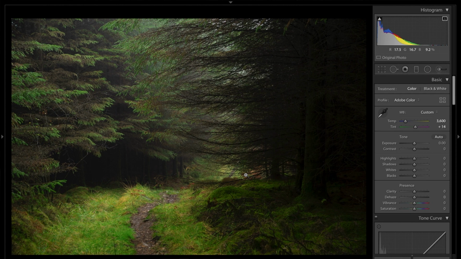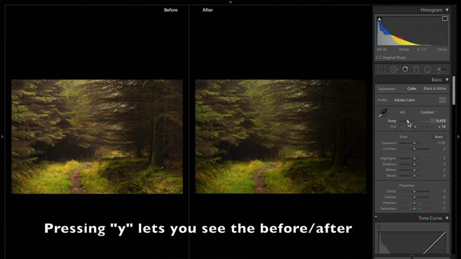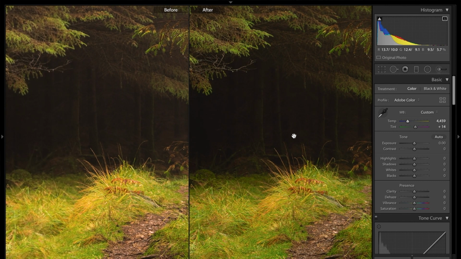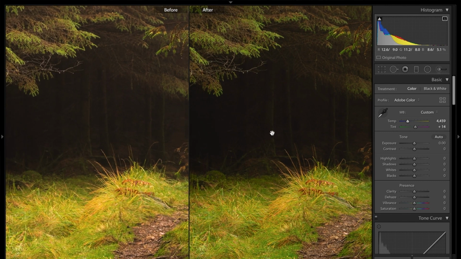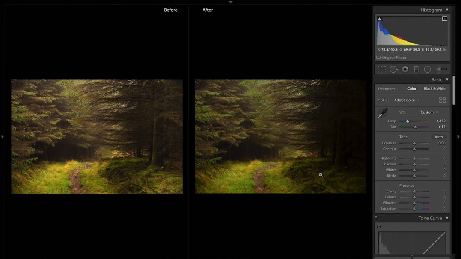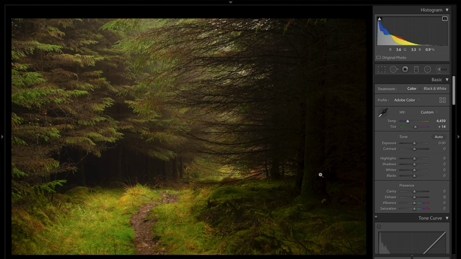I actually think that's taking it away too far. So I'm going to grab the temp and drag it a bit to the right, about 4,500. It's a subtle difference, but you can see it in the shadows. The shadows are darker and the grasses are a more natural colour, in my opinion. So I think that's a good start.